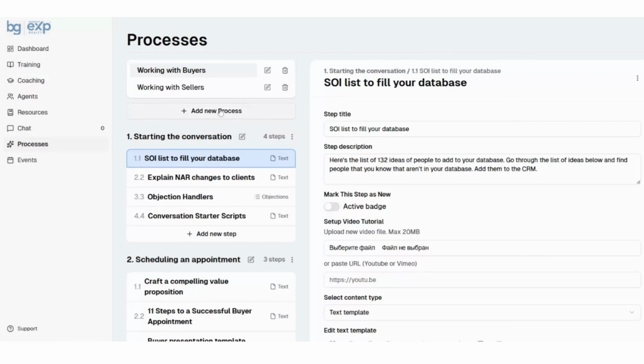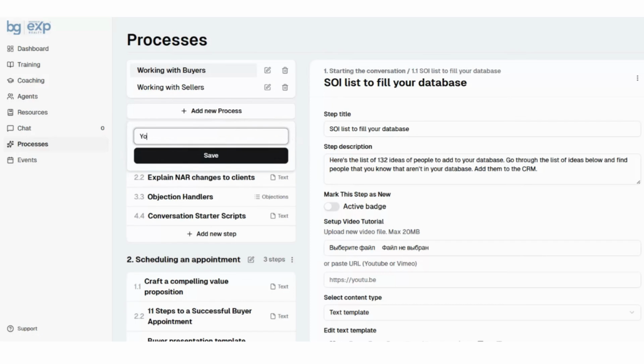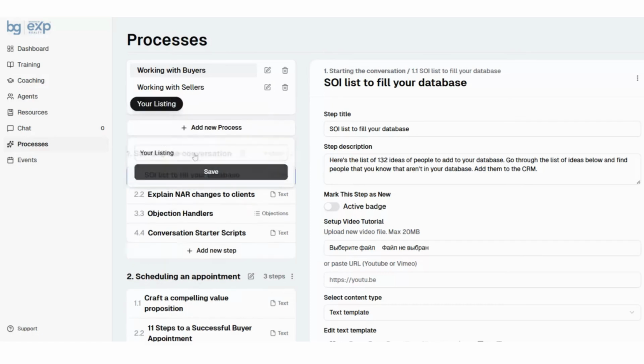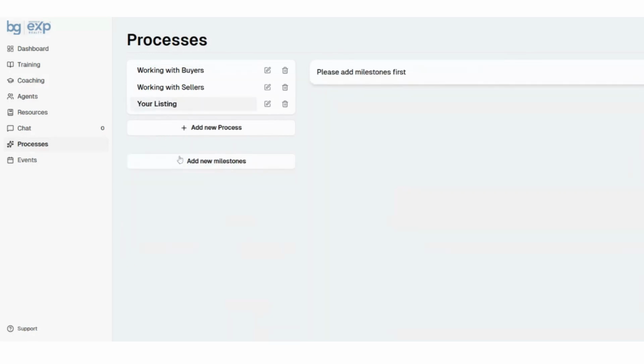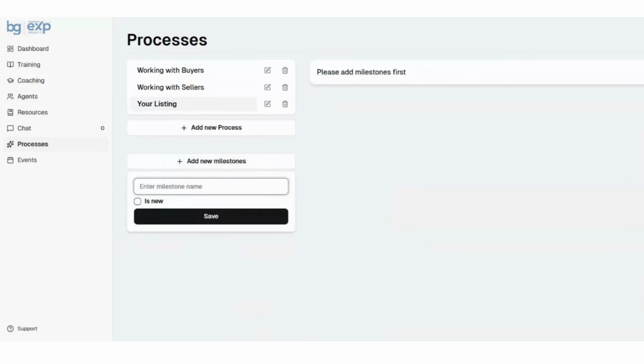Let's start by adding a new process. Click Add New Process and give it a name. Next, let's break the process into steps. To do this, you first need to create milestones, which act as the main steps for your agents. Click Add New Milestone and enter a name.